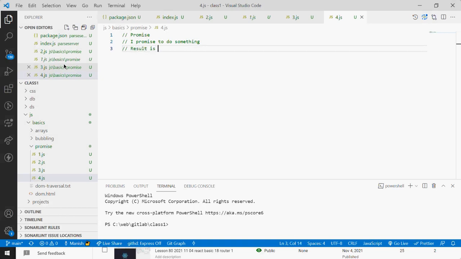So either the promise is achieved, that means I give the data back. I promise I will give you data back. So either the promise is completed, it is achieved, or it is called resolved, or I could not keep the promise. In English terms, I could not keep the promise. So it is rejected or failed.